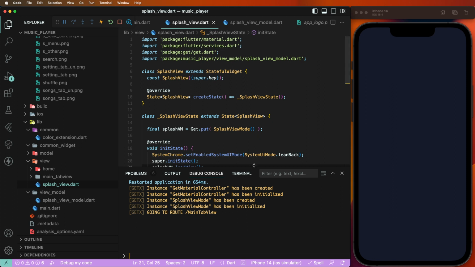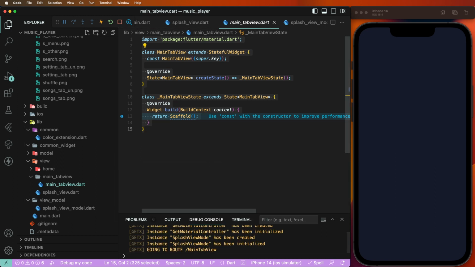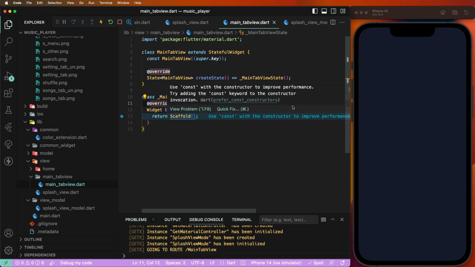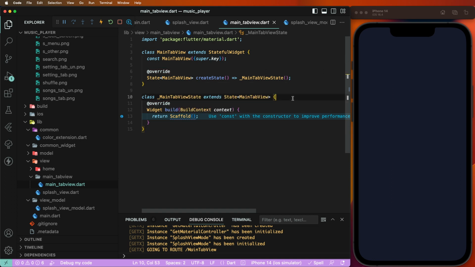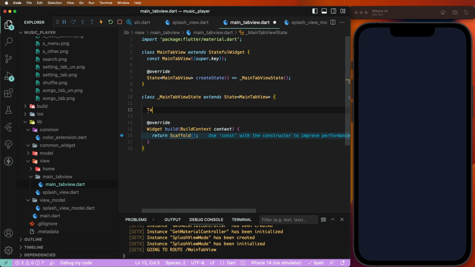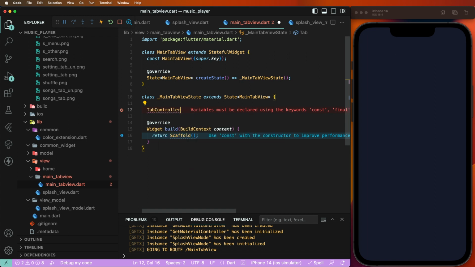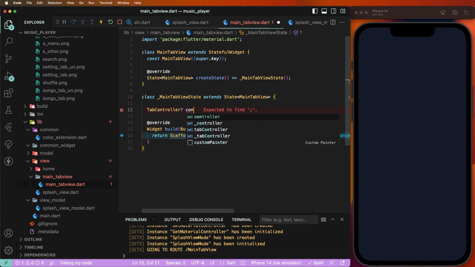Now we need to write the main view and create the bottom tab bars. I need to develop it one by one, step by step. First of all, I need the scaffold, and inside it the needed properties. First of all, write down the TabController, optional, and write the controller.